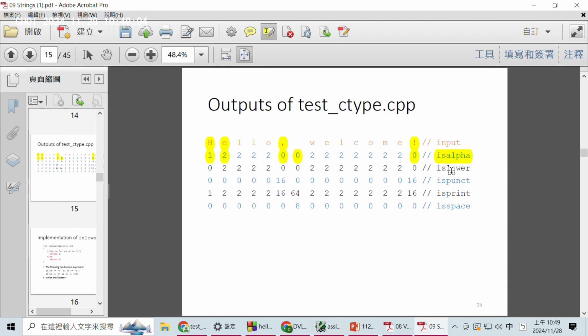Let's see the second function. The second function is islower. This tests whether the input character is in lowercase. If the input character is in lowercase, then this function will return a non-zero value. So if the input character is in lowercase, this function returns 2, and the 2 is non-zero. But if the input character is not in lowercase, for example, is uppercase, then this function will return 0. islower will return 0. Or the input character is the comma or the white space, islower also returns 0 because it is not a letter in lowercase.